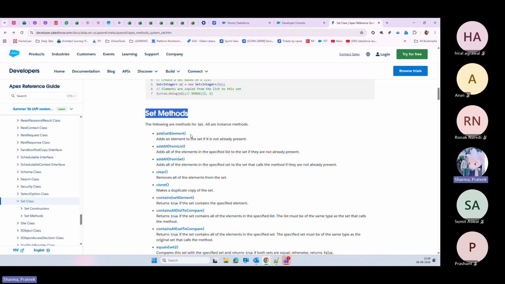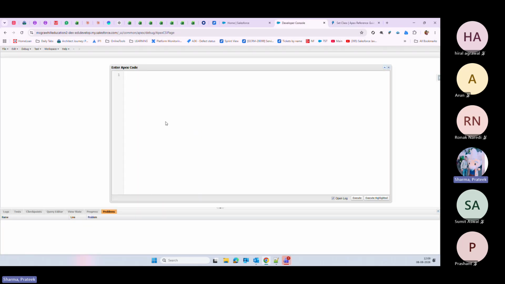Like list, set also has an add method, and similarly it will add the value in the set. So let me show you. The syntax to create a set collection is, instead of list you just need to put set, and everything else will remain the same. You just need to put what type of collection you want. This time I will put integer.